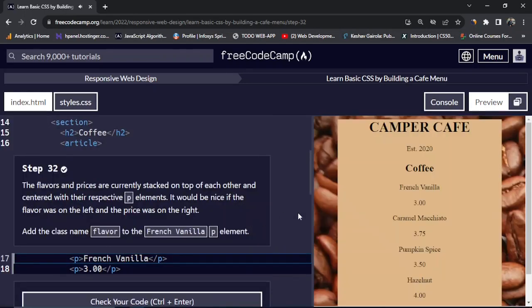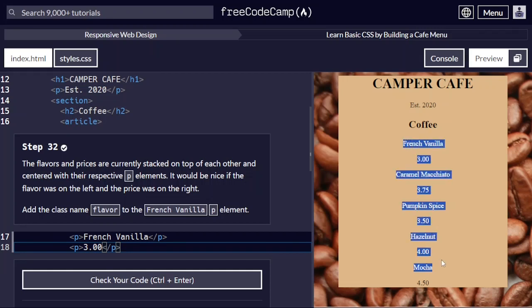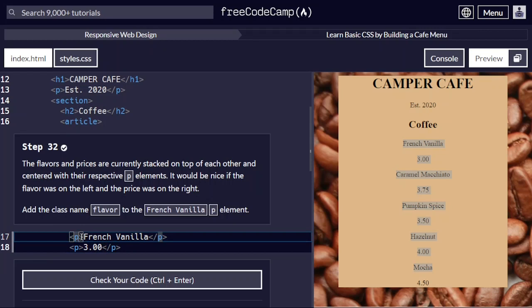Let's move to the next step, step 32. They are all stacked on top of each other, so we have to correct this. How to do it? It would be nice if the flavor was on the left and the price was on the right. Add the class flavor to the French vanilla. So we have to add a class flavor.